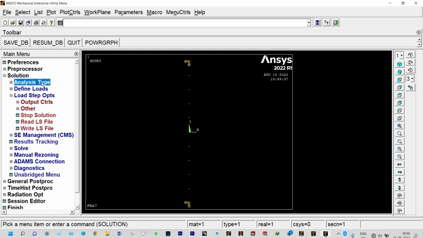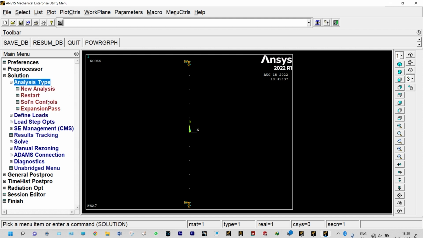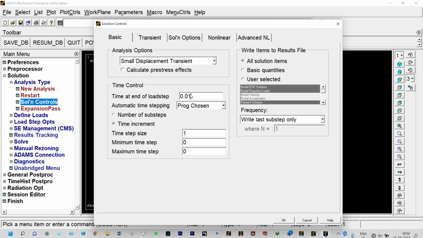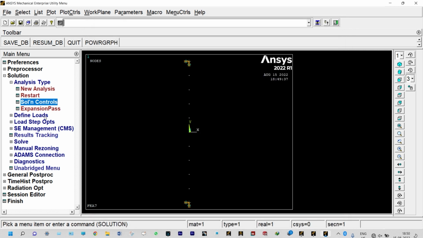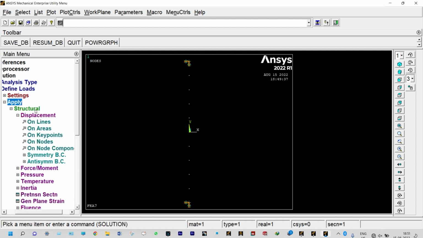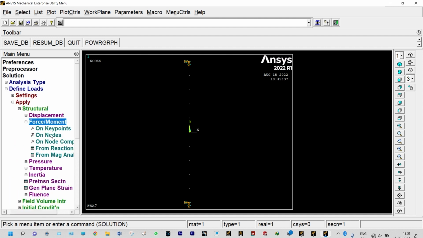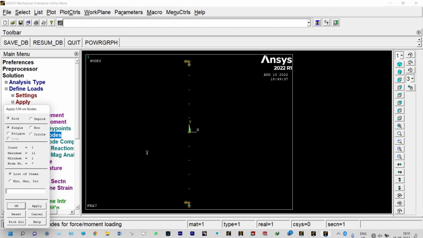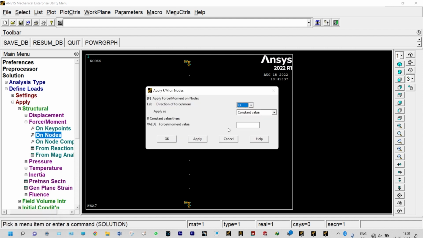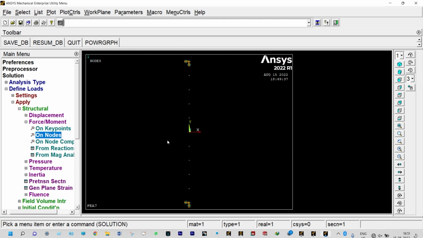and again in the next step we need to see the solution controls. We will run this one for another 0.01 second, so it will be 0.02 second, and time increment and time size everything will be equal. Okay, now define loads. Apply structural force moment on nodes. Select the middle node, apply along x direction, it will be 100 kilonewton. Okay, load is applied.